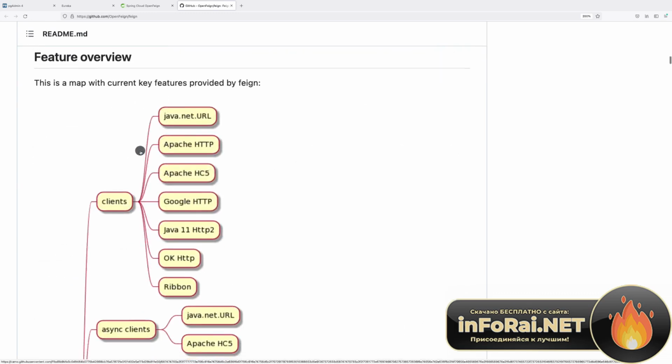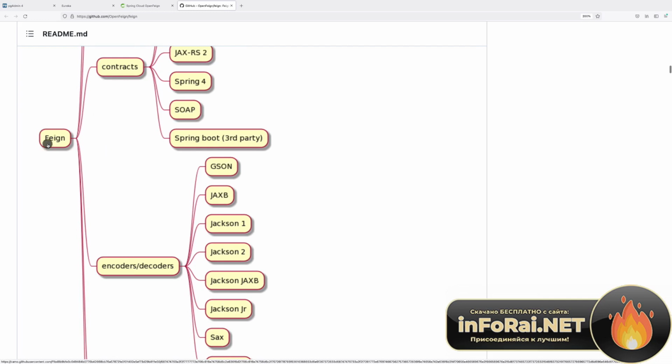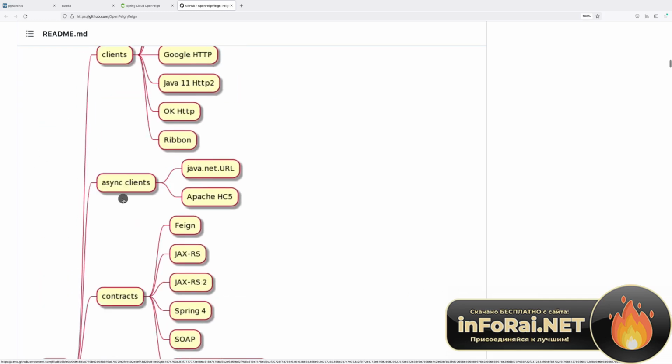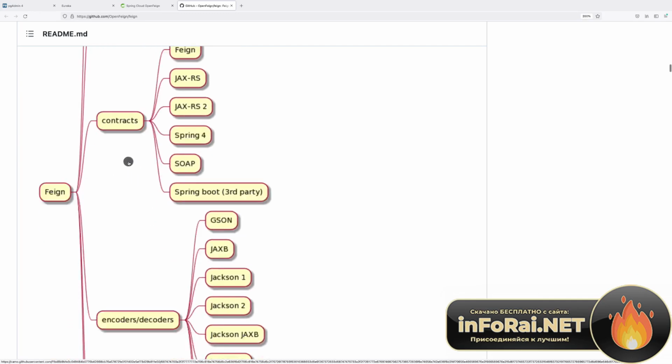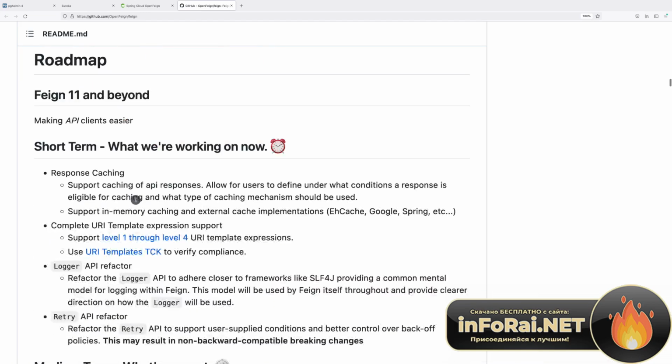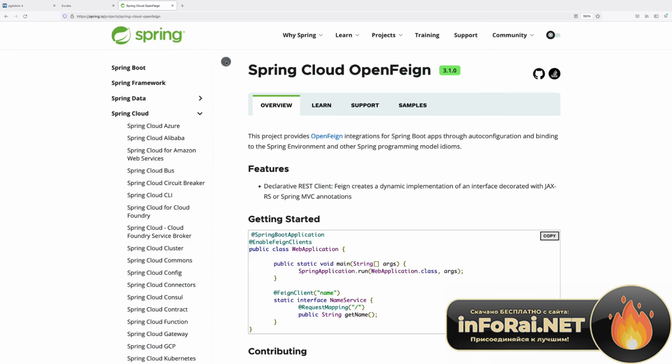So have a look. We have a bunch of these clients, and Feign makes it super easy to provide you all the clients, all the contracts, all the encoders, decoders, metrics, so on and so forth. So in here, let's go ahead and basically change our backend to use Open Feign.